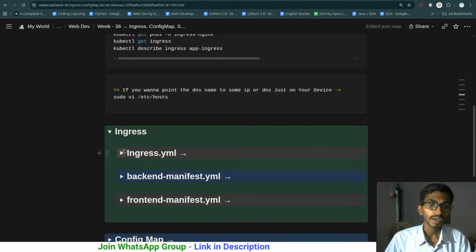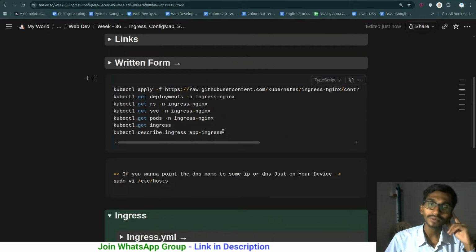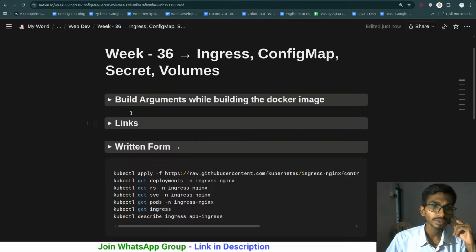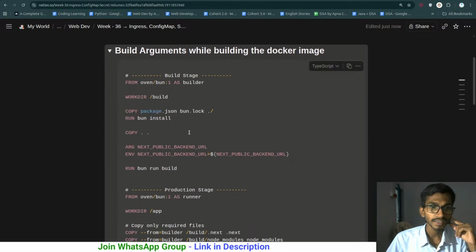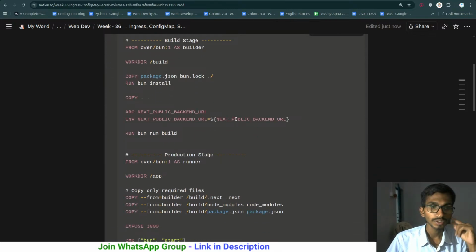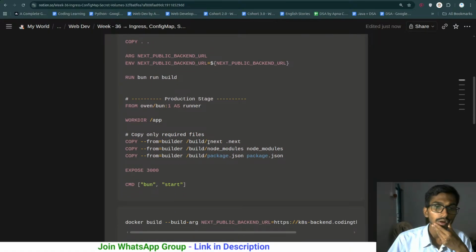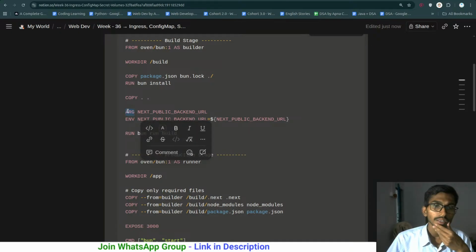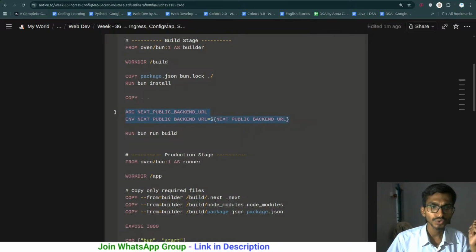As for the steps, you can find it where we pass build arguments while building the Docker image. Let me see if I have the steps over here. What am I doing here? ARG NEXT_PUBLIC_BACKEND_URL, I did this. This is nothing but an argument. So if you are passing an argument while creating the image, you can use this.